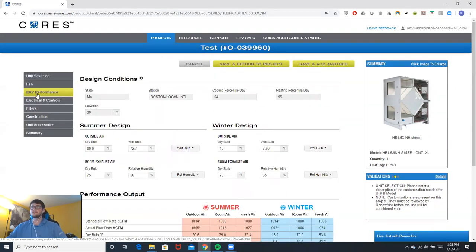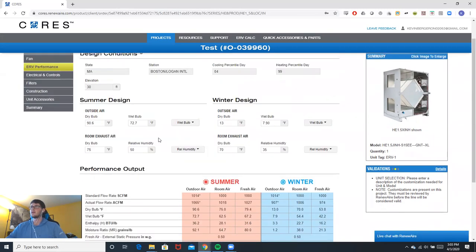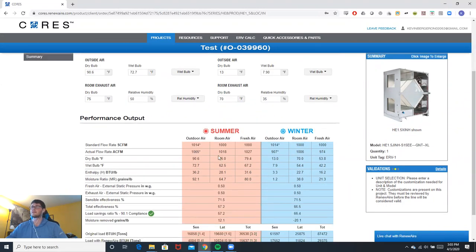Moving along, the next tab is ERV performance. This is just going to show some data based off of our design conditions. Like I said, it's not required to put in your design conditions, but it does give you this nice data that you can print out later on.